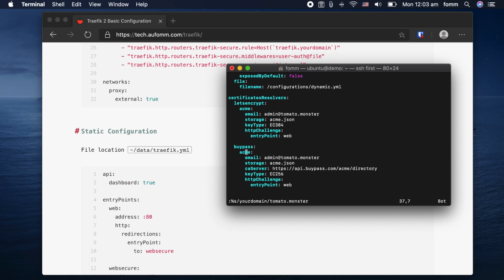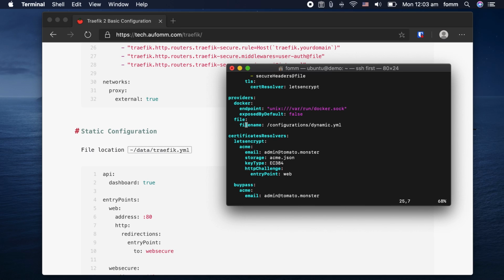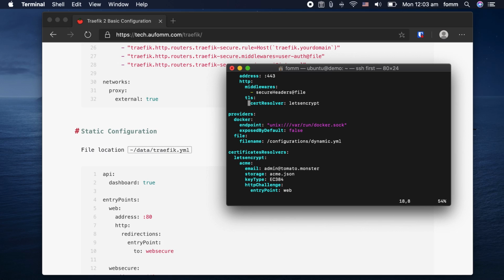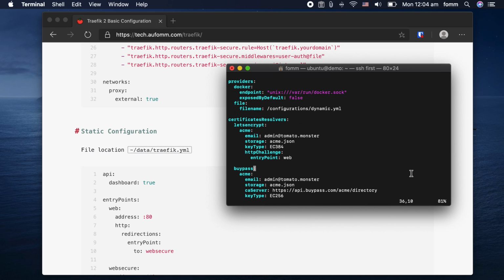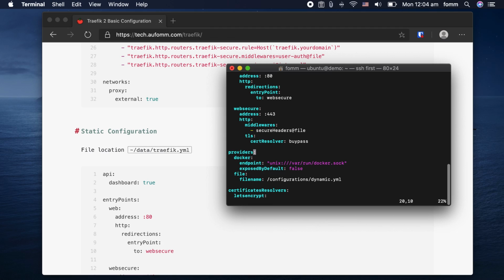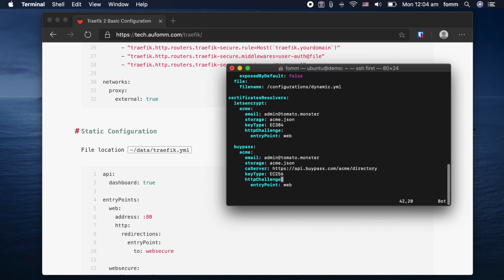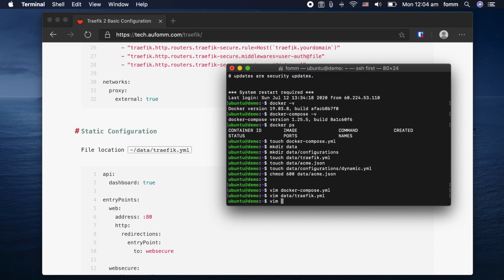One thing I need to change is the cert resolver, from Let's Encrypt to bypass. The reason is I have hit the limit of Let's Encrypt, so it doesn't allow me to request more certificates. So let me just change it to bypass. That's also the reason I listed two certificate resolvers here. So if for whatever reason you mess up one resolver, you still have a backup here. Okay, bypass, B-Y-P-A-S-S. So let's just save it. And then the last file.